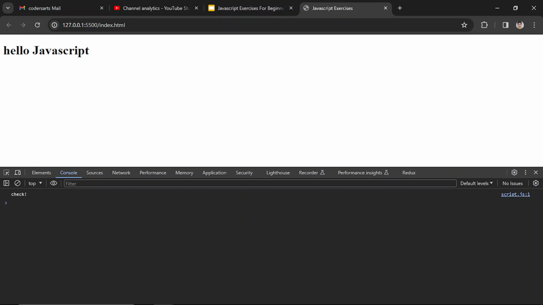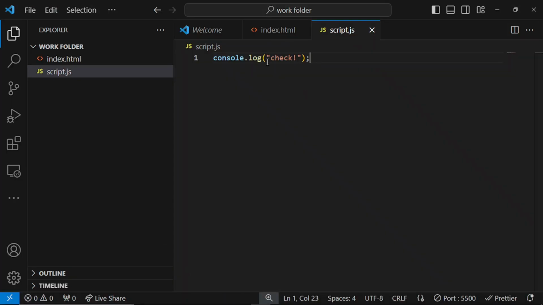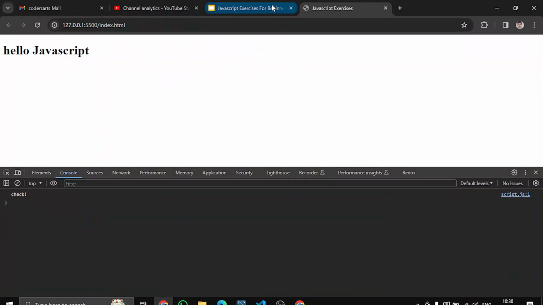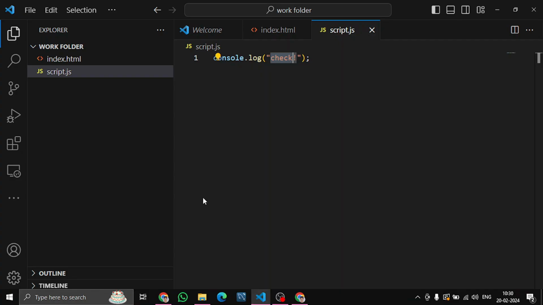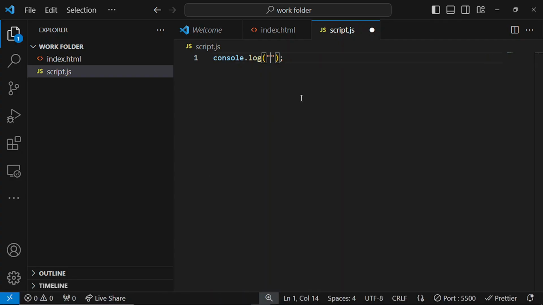Now here what I can do is change it to something else, which was this one. So we can add these single quotes. So we have to log this out in console. So the first task was to add this in console. So let me just add single quotes.